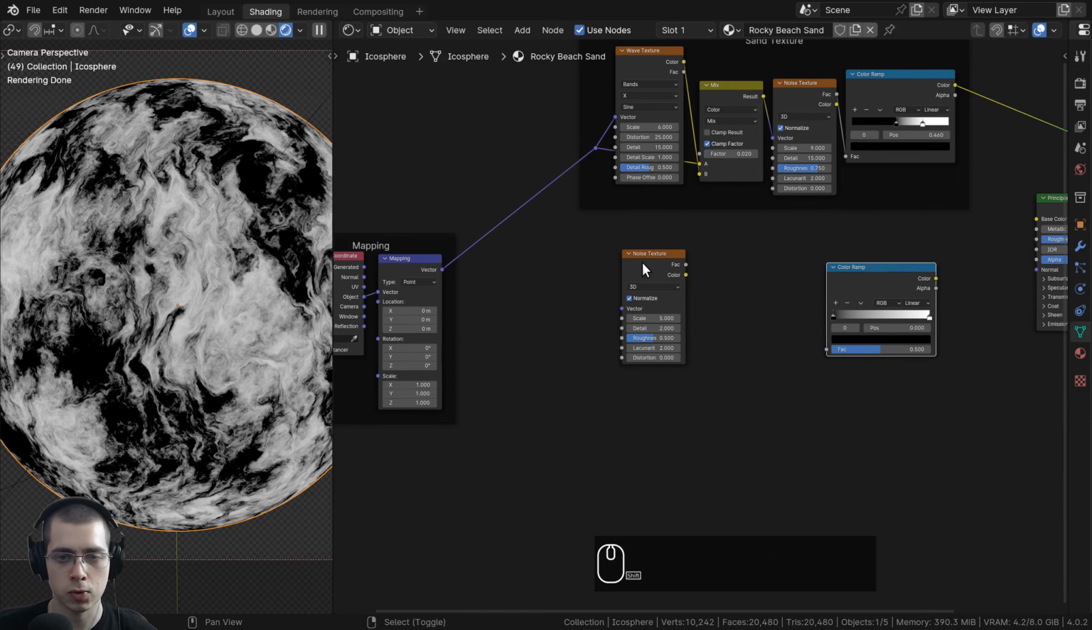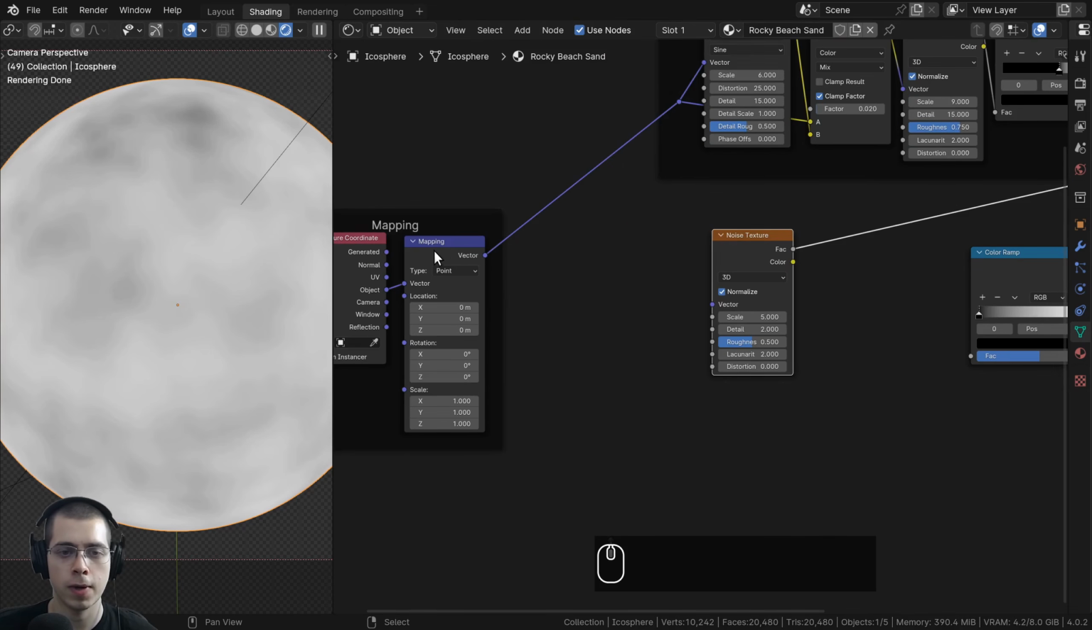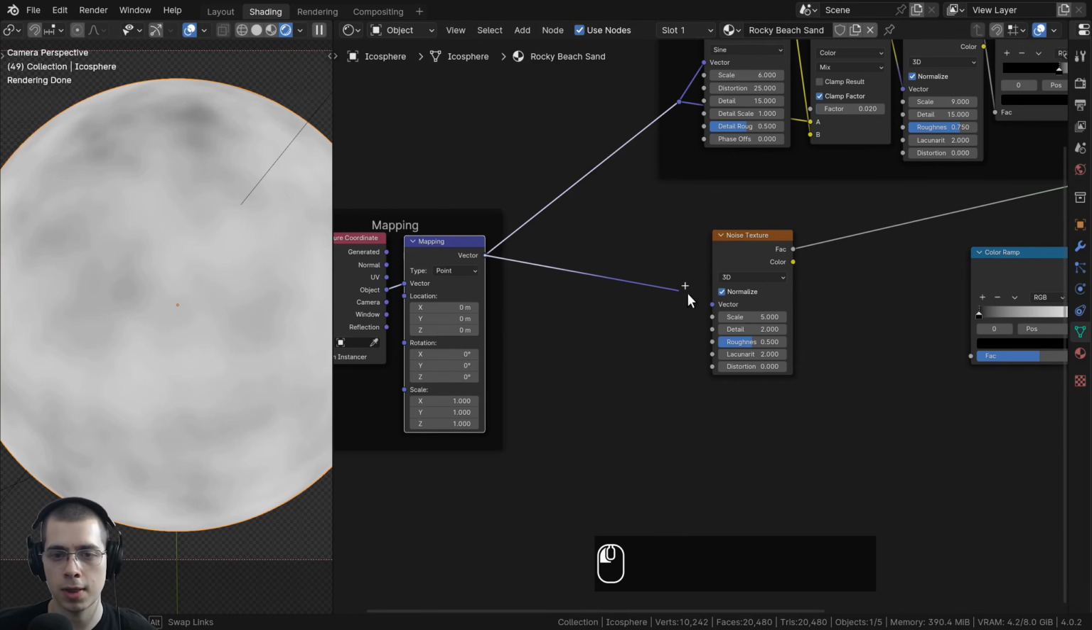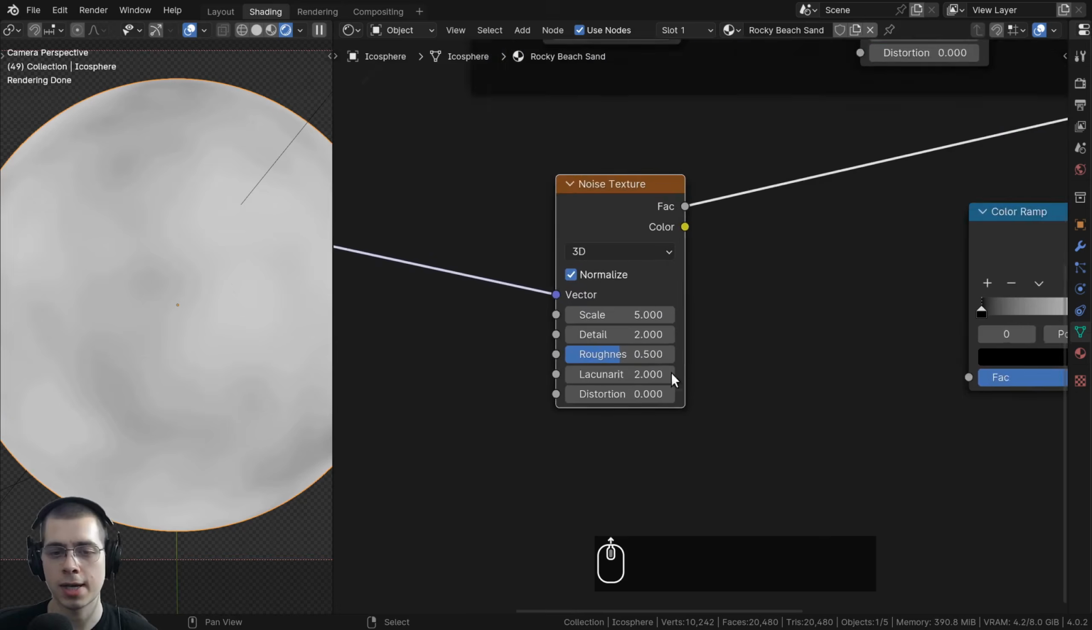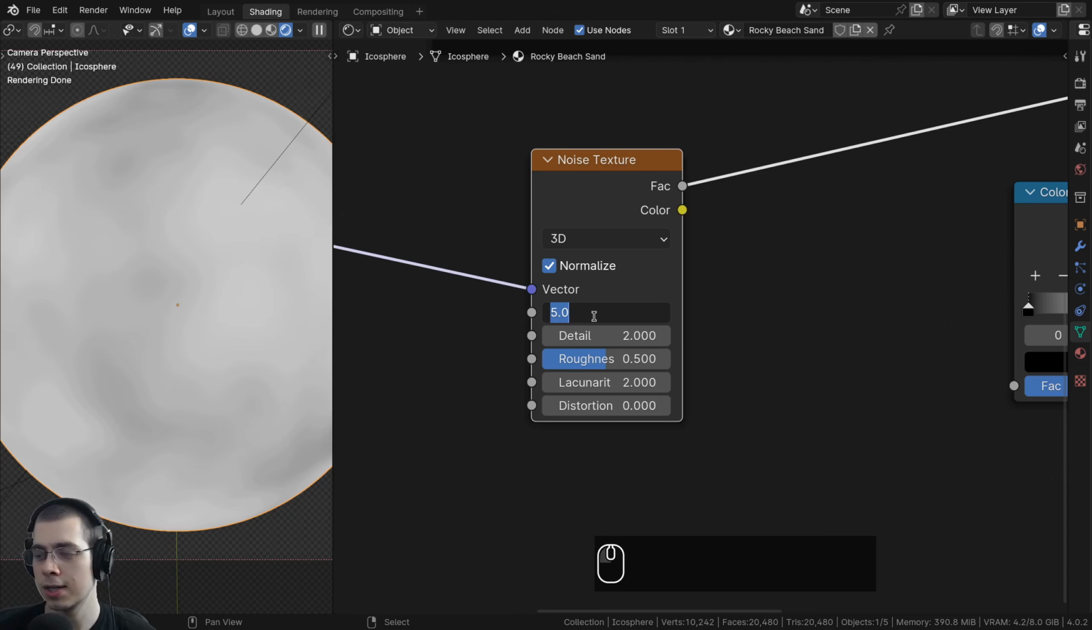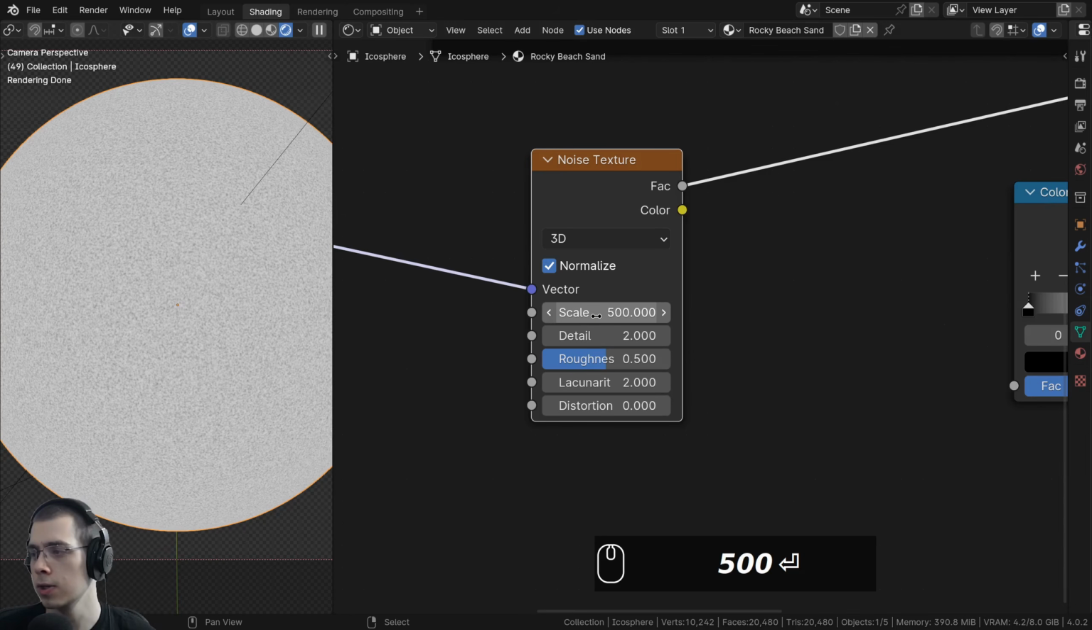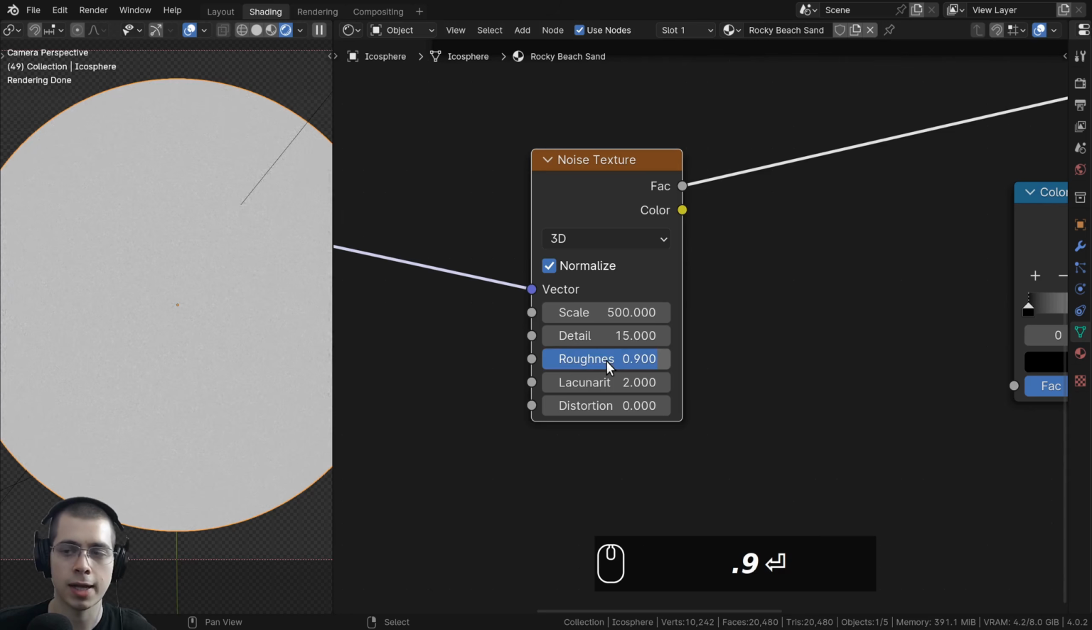So I'll now Control Shift and select the noise texture to preview it, and I want to use the object coordinates, so we'll put the vector here from the mapping into the noise vector. And then let's change some of the settings. So because I want this to be very detailed, I'll turn the scale up to like 500. And then the detail, I'll turn that up to the max of 15. And I want it to be even more detailed, so I'll turn the roughness up to like a 0.9.